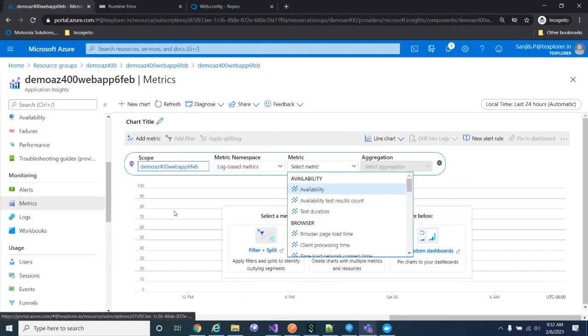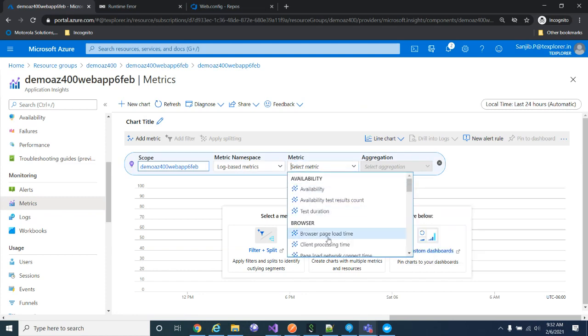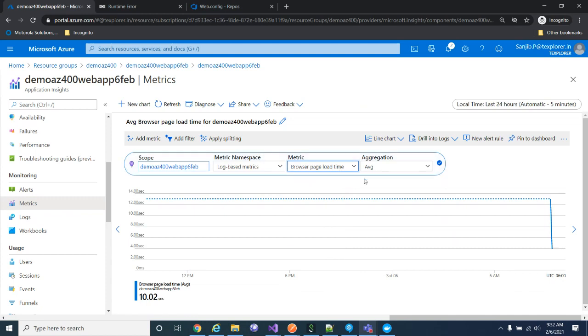Let me go ahead and check the metrics. Here in the metrics, what you can do is it counts your event types. If you have different event types, in the metrics you can just check out the count of events happening and all this. So let me check the browser page load time, and it gives you a nice view of how much time your page load is taking for your application.